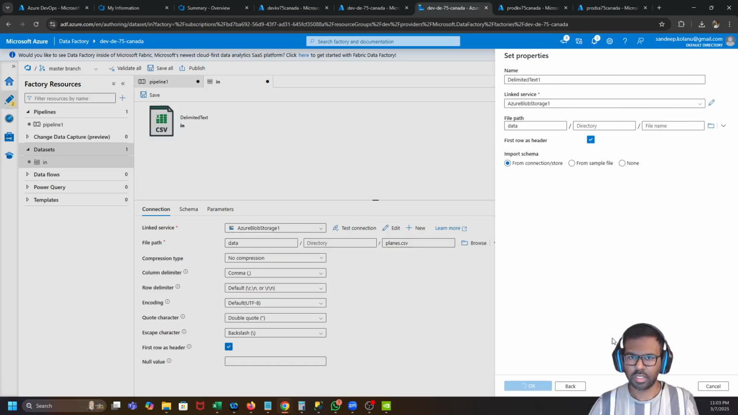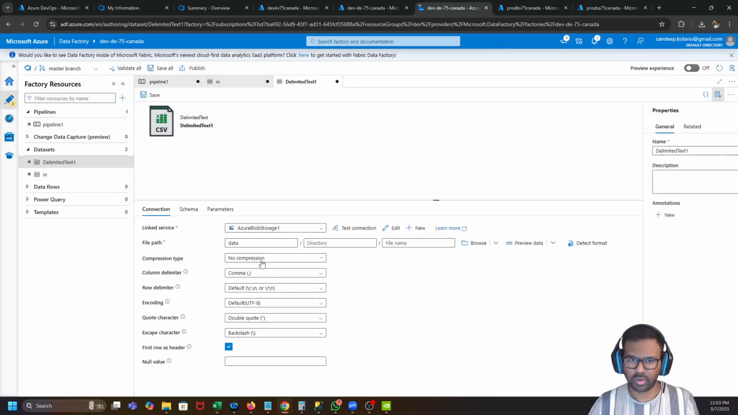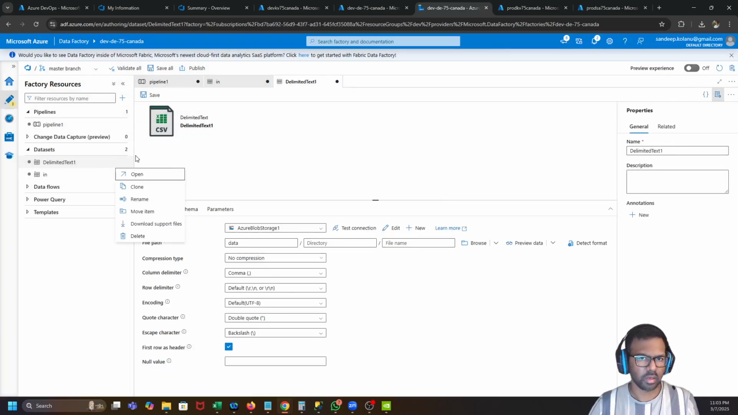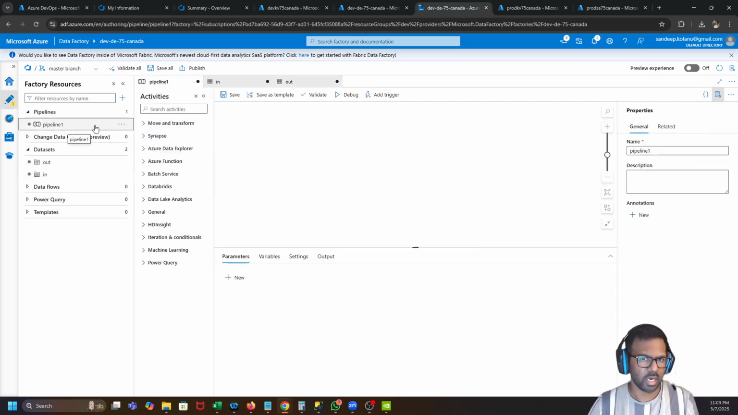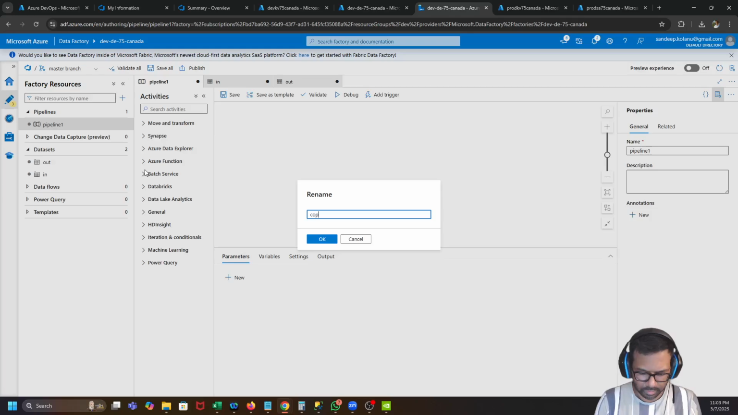Okay, I just named it as a data folder. I'm not going to mention the file name and all. That's totally fine. This is done. All right, I can also rename this as an out. Now I have two data sets and a pipeline. Okay, I can just name it as a copy data.